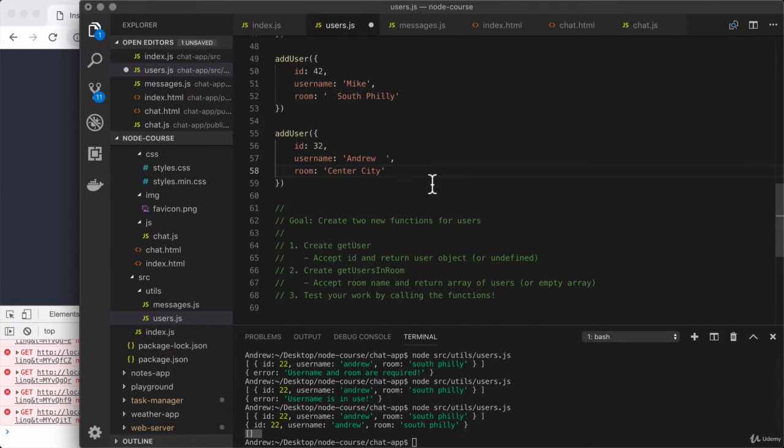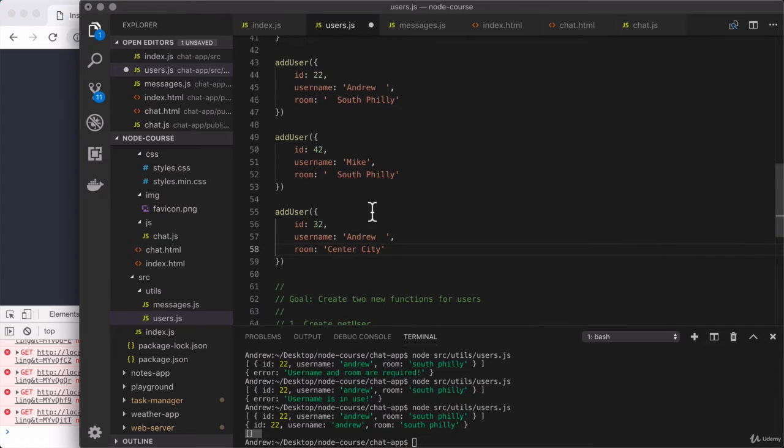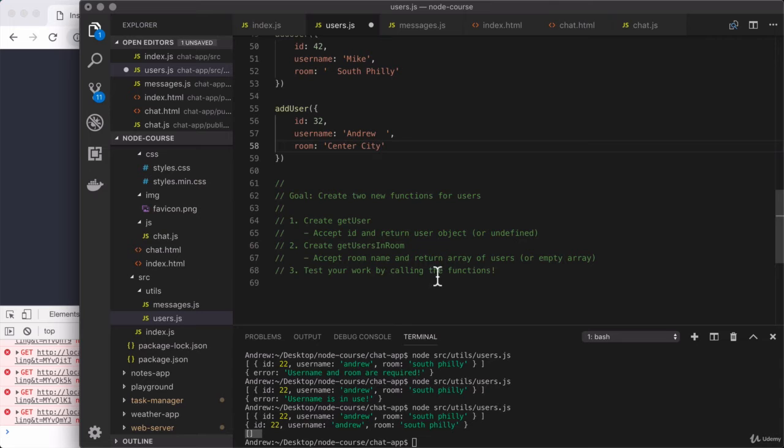So now we have some interesting data we can test with. I should be able to fetch any of these users by their ID, and if I look for all of the users in Center City, it should just be one. If I look for all of the users in South Philly, I should get two back. So take some time to create those functions and then call them to test your work. When you're done, come back and click play.